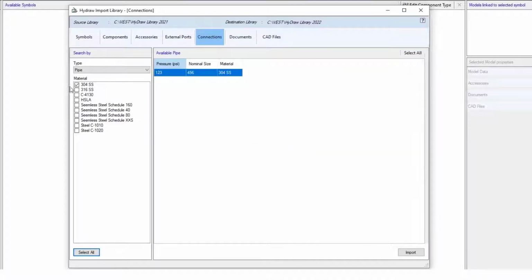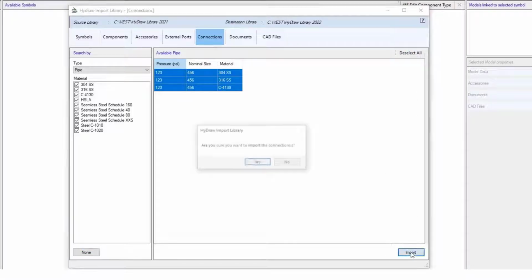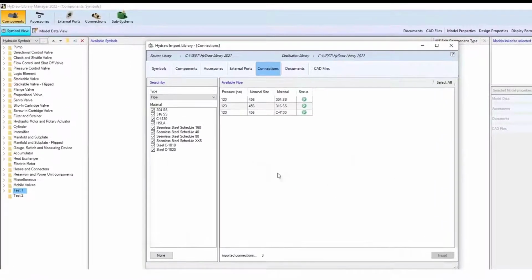And same thing for connections. I have a couple connection items over here. I can just go ahead and select all and see the ones that I've created. Again, these are just test items. I can hit select all and import. And so these all should now be in my HyDraw library.